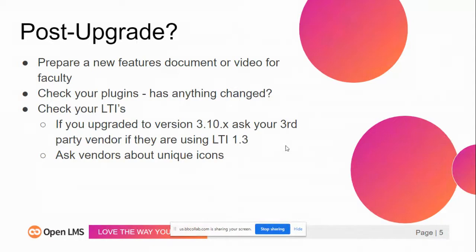If you've upgraded to version 3.10 or beyond, you might want to ask your third-party vendor if they're using the upgraded version of LTI, so LTI 1.3. If they are, that may be something you want to change. You may want to move away from the legacy LTI to the newer version, which has some different functionality.